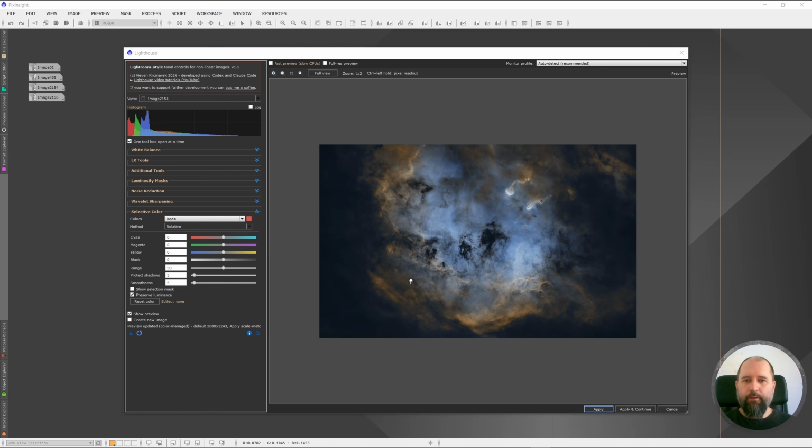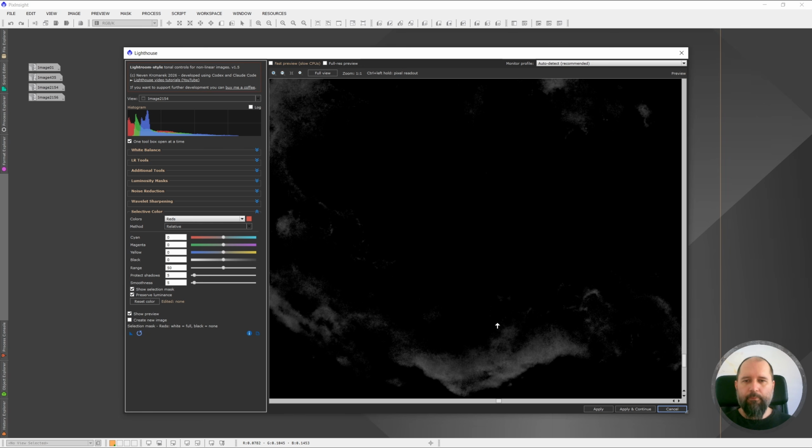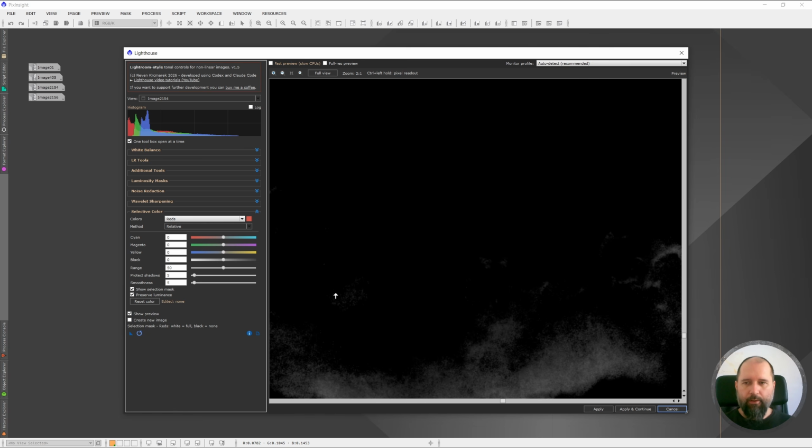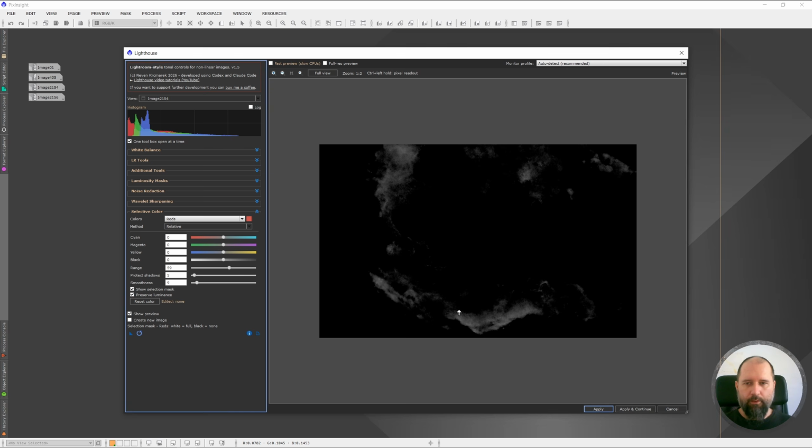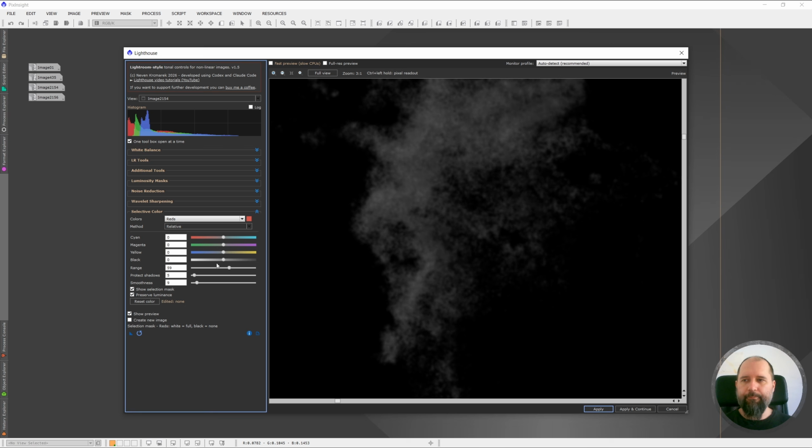So let's see what colors we have. We have blue and some orange, red, yellow. Okay, let's see the reds selection. We have some reds. I want to add some smoothness to it. Maybe select some more reds to see how much I have.